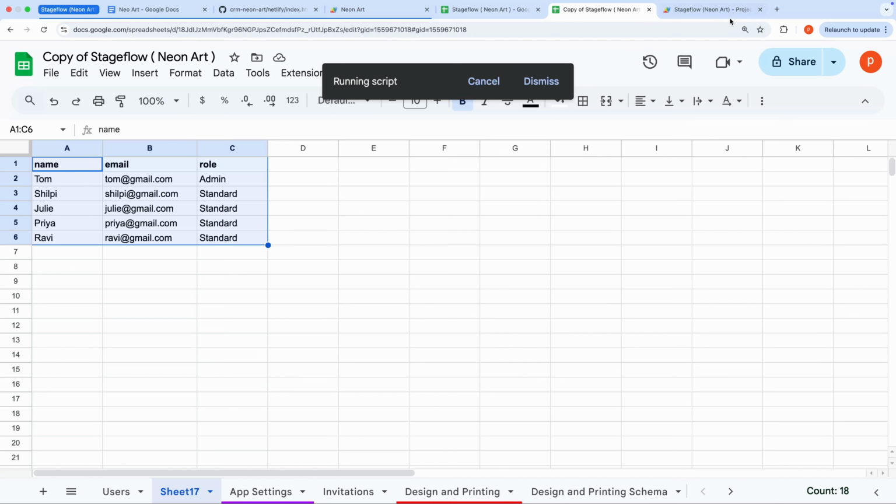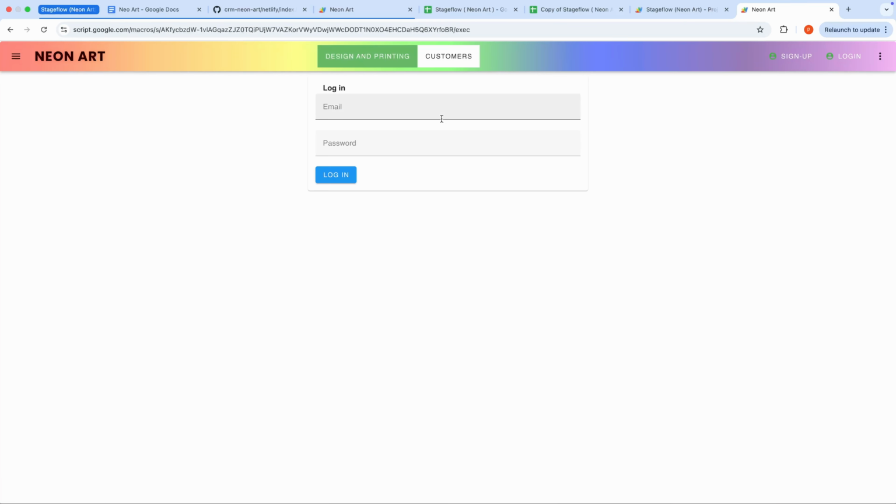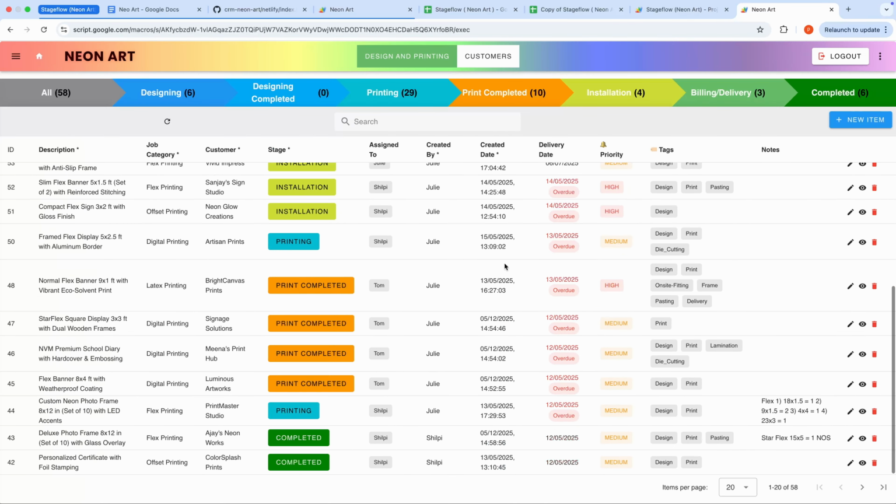That's it. Now, open the application using the previously copied URL. Log in as a super admin to test if everything is working as expected.